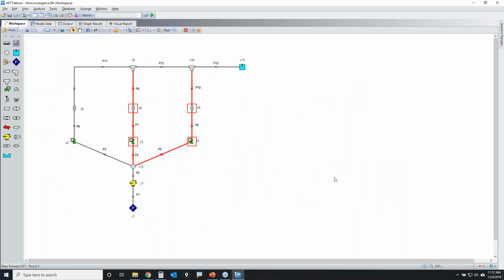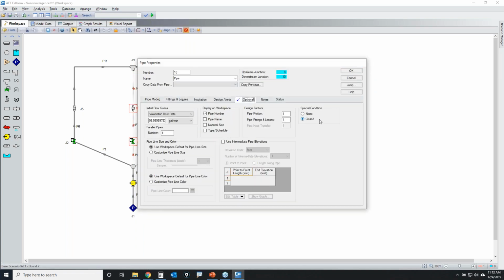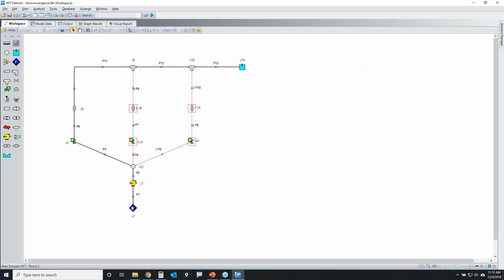So maybe I might take these pipes and junctions and click on the red circle with the slash to it. That sets their special condition. So if you go to the optional tab for any pipe or junction, you're going to see a special condition of closed, and that way it closes off that flow path.